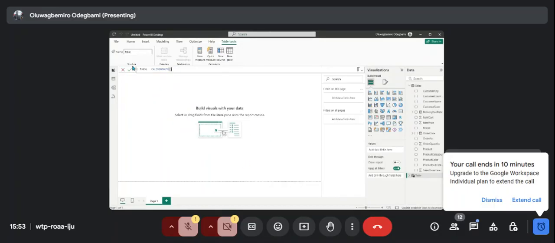Now with this CALENDARAUTO, after creating the new table, I just put CALENDARAUTO there and I press the tick. So CALENDARAUTO can work without an argument and also with an argument.